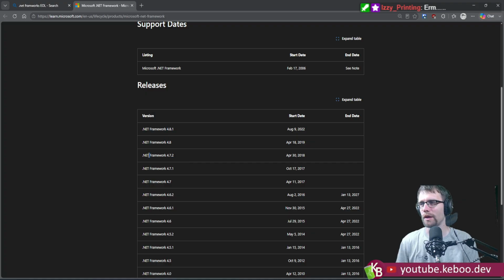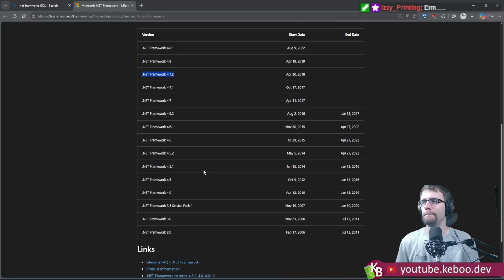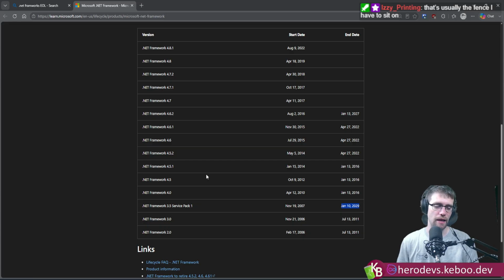At some point we'll kill off that as well. But for the most part, the issue with a lot of these .NET Framework versions, for example, .NET Framework 3.5 is out till 2029. And the reason is because the .NET Framework is tied to the end of life of the version of Windows that supports it. So that's usually the fence I have to sit on.